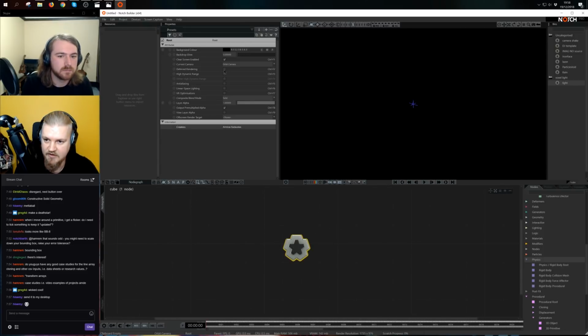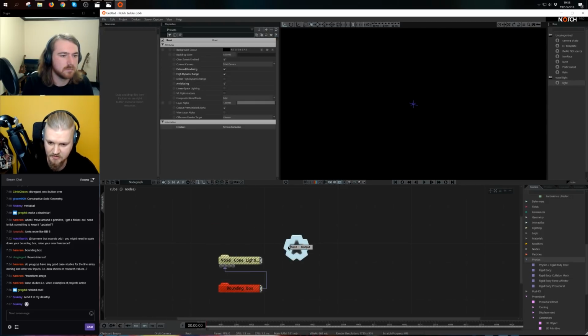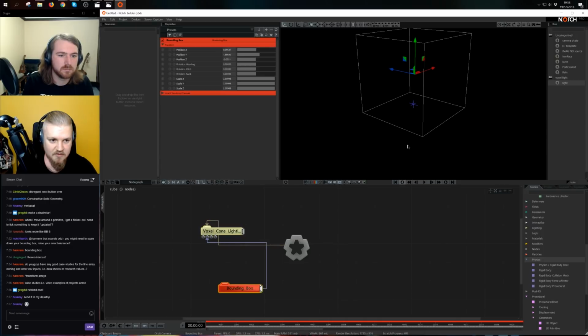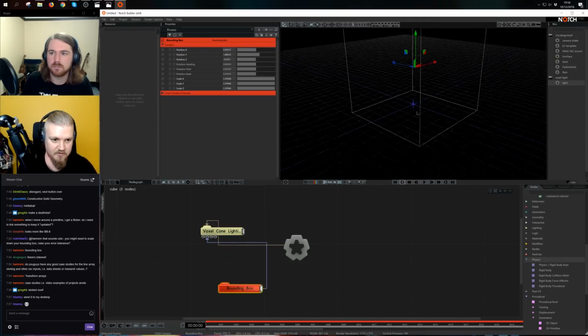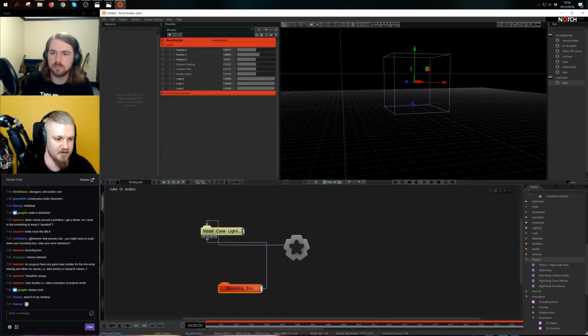Right, so let's start by adding deferred rendering, high dynamic range, anti-aliasing. Let's add a light fixture. Let's make sure to ungroup it, set it. Let's have a grid for now. It's gonna make things easier to read.